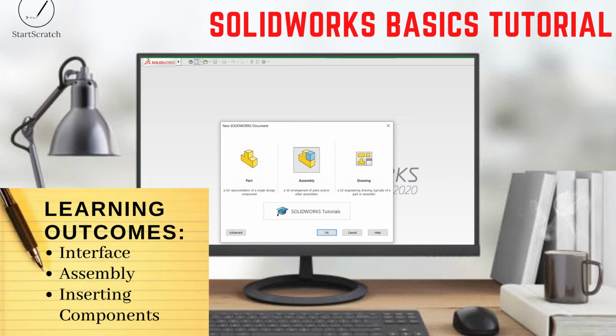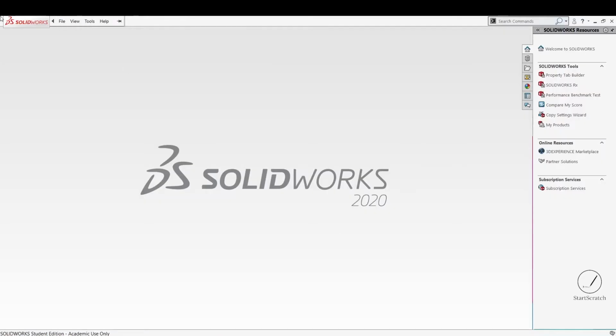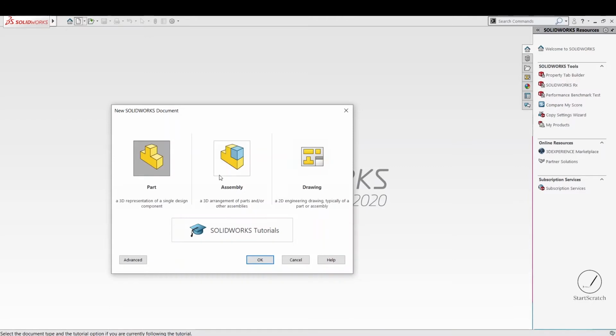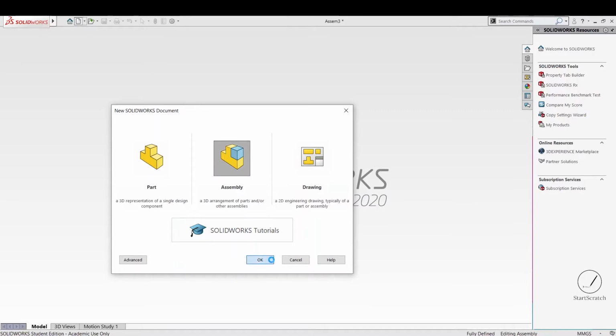As I discussed in the beginning of this tutorial about the interface of SolidWorks, when you click on New, you get three options: part, assembly and drawing. For this video and further videos, we select the assembly here and press OK.